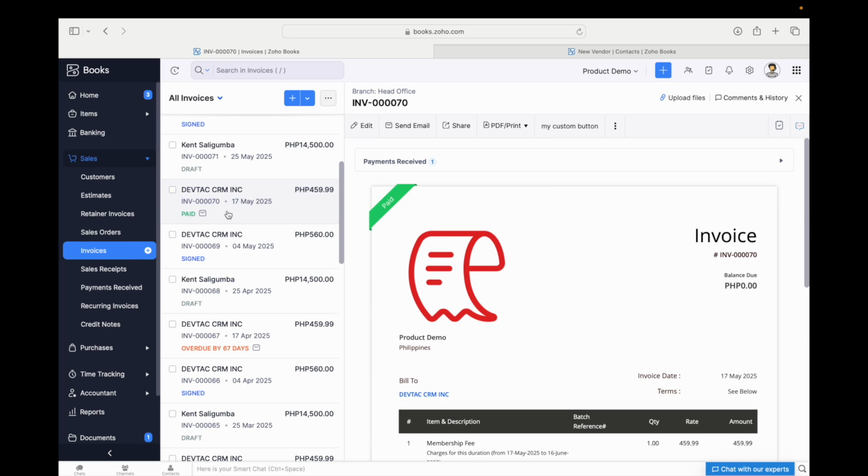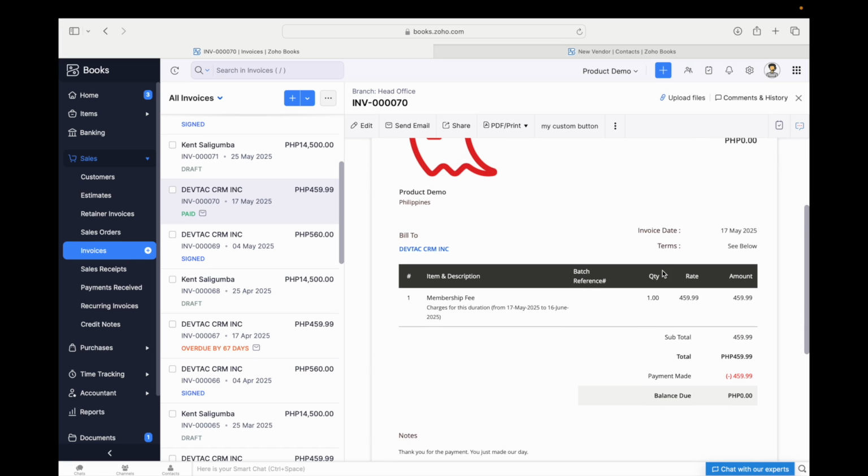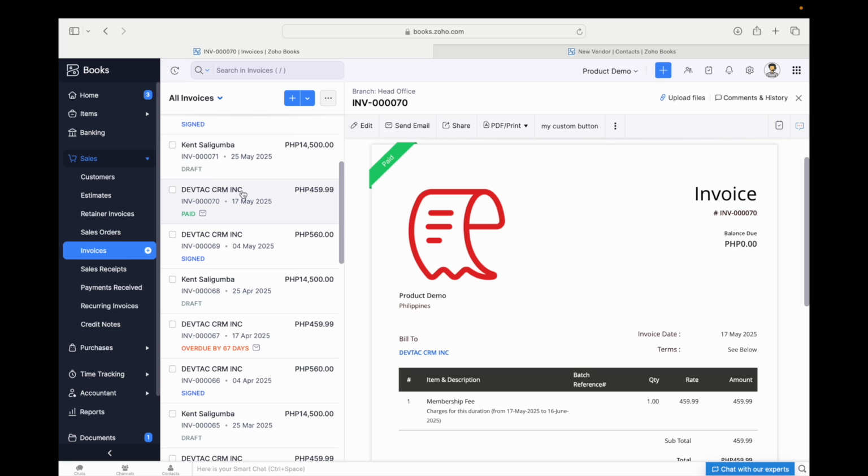Okay, so this customer, DevTech CRM Inc. has already paid its outstanding balance. So that's the tracking of customer payments and adding or recording payment for a specific invoice. You can also set up payment reminders automatically under settings. That will be covered in a separate tutorial.